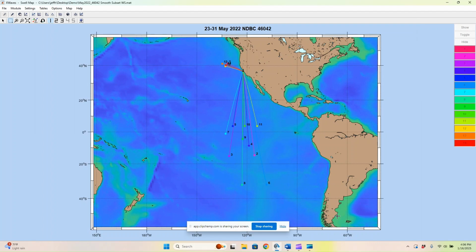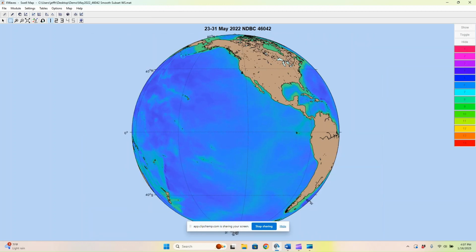The swell map module opens up as a map showing the estimated locations where each of your swell systems were generated. Now you have a lot of capabilities here. There's the ability to pan and zoom. Here I've added a data layer showing bathymetry. We have different map projections that we can look at. Here I'm going to look at a satellite view, which gives you a nice perspective of the global Earth.